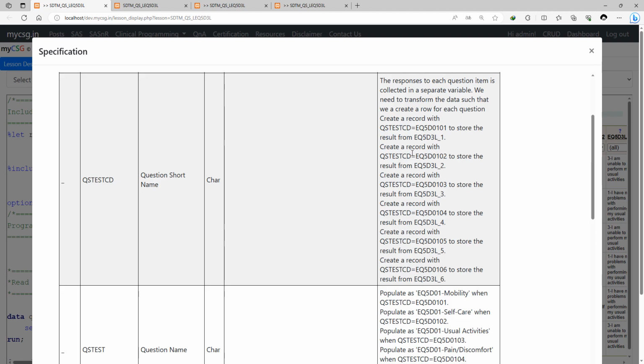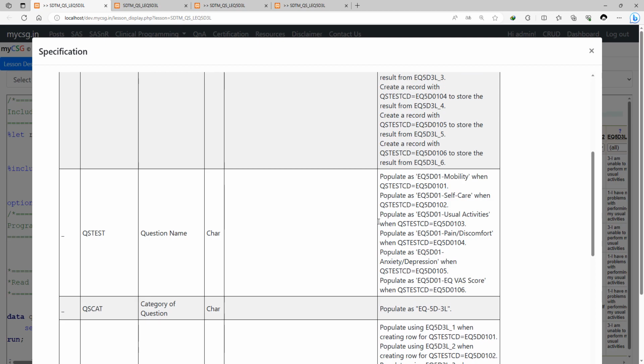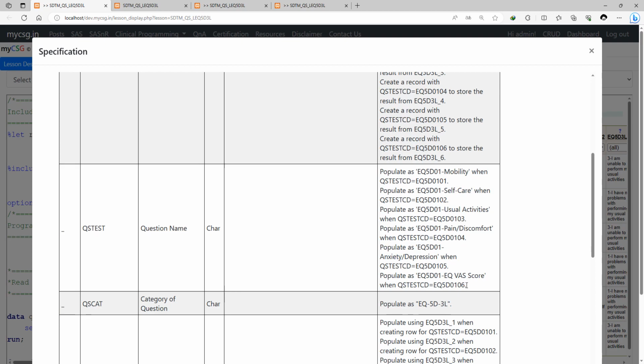Similarly, we are being asked to create a separate record for EQ5D-0102 for the question EQ5D-3L2. Similarly, we have the specification for all 6 questions asked. And then for QSTEST, we are being given the exact text value that has to be used for each of the tests. So for 0101, it is mobility, then self-care, usual activities, pain or discomfort, anxiety or depression, and VAS score for all the subsequent questions respectively.